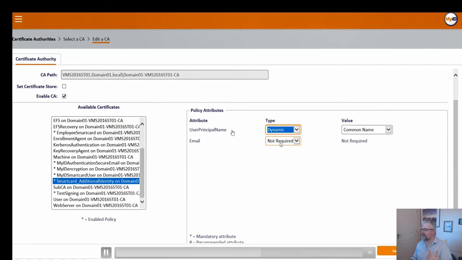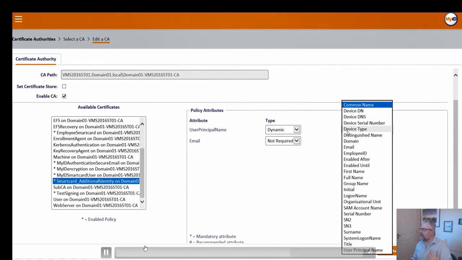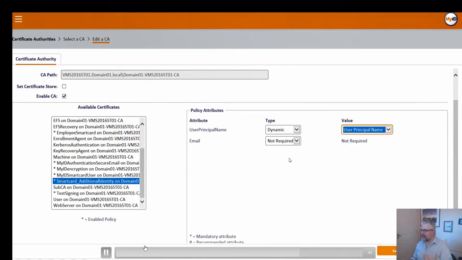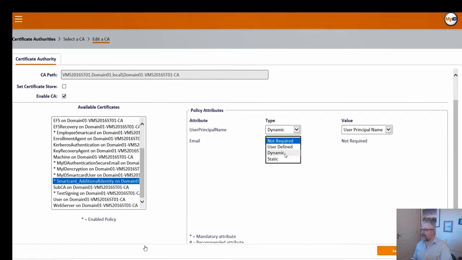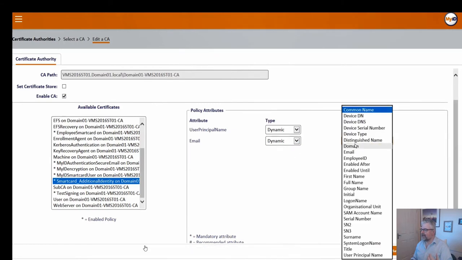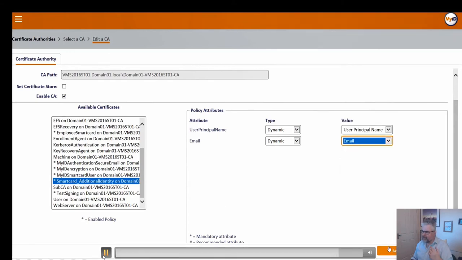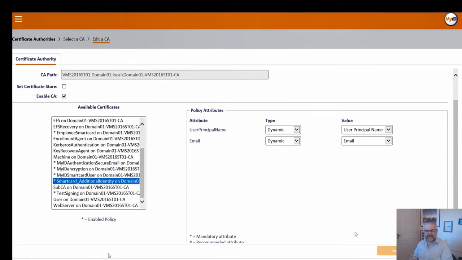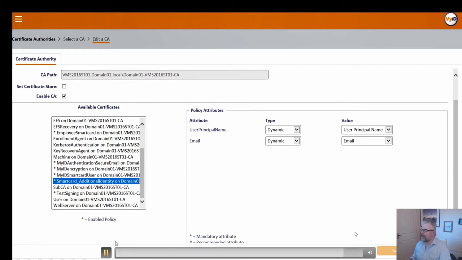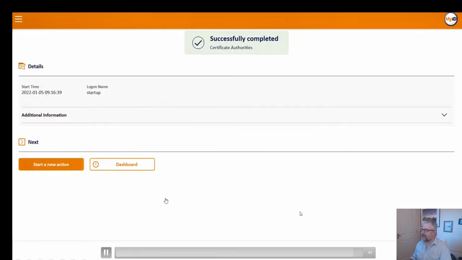So here we're saying the user principal name is going to be dynamic, and it's going to be selected from the user principal name that MyID has, and the email address again is dynamic, and again that's going to be from MyID. But MyID is clever enough when we put those requests in to say, this is going to be for an additional identity. We will send through the details for the additional identity of this user. Okay. And there we go.